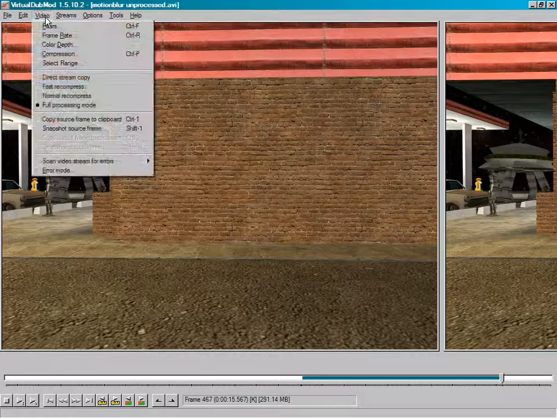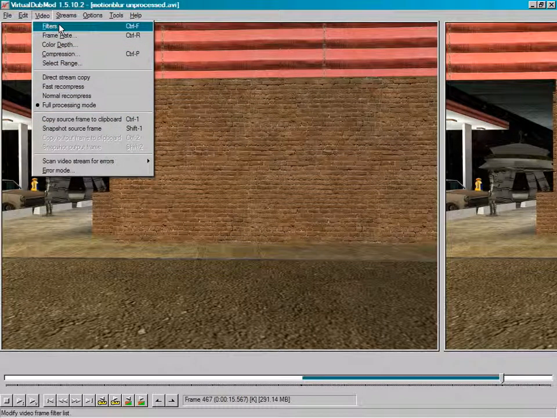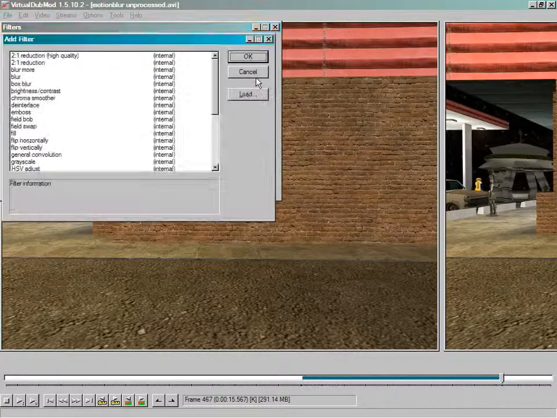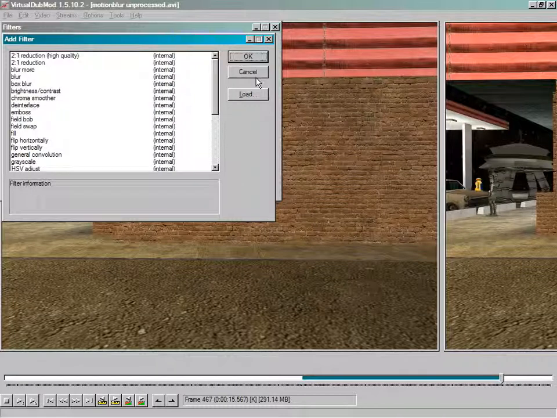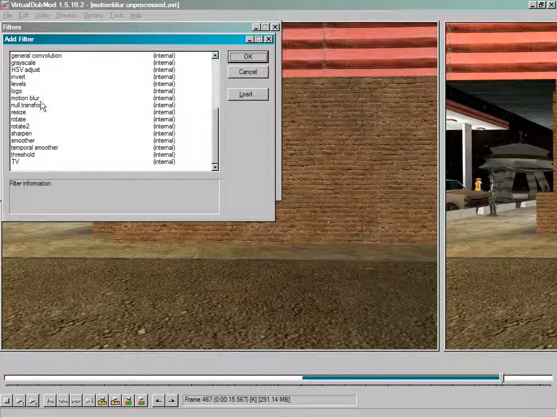Go and click on Video, and first make sure you're in full processing mode, then click on Filters. Now click on Add. This isn't as comprehensive as something like Premiere, but you do have some useful options here. There's Blur, Brightness and Contrast. HSV Adjust is actually a way of adjusting your color. There's Motion Blur. It's pretty bad, you can skip over that. And there's a few other options here.